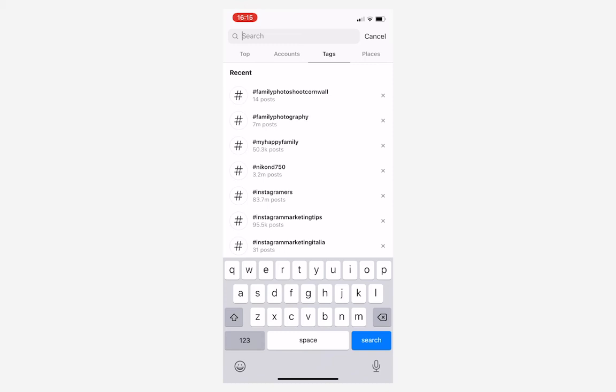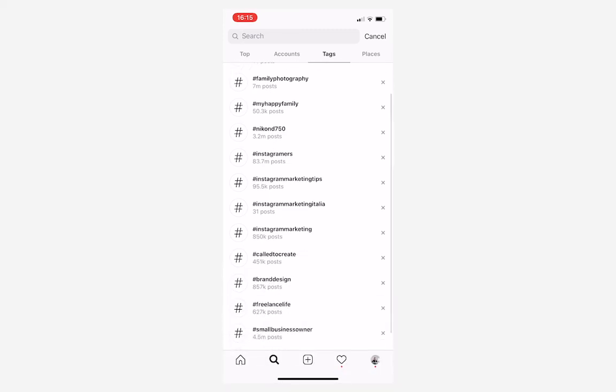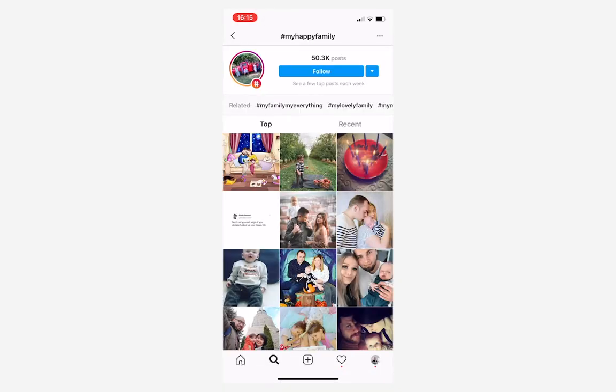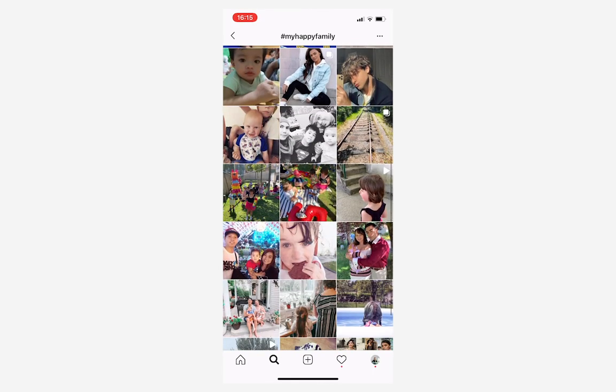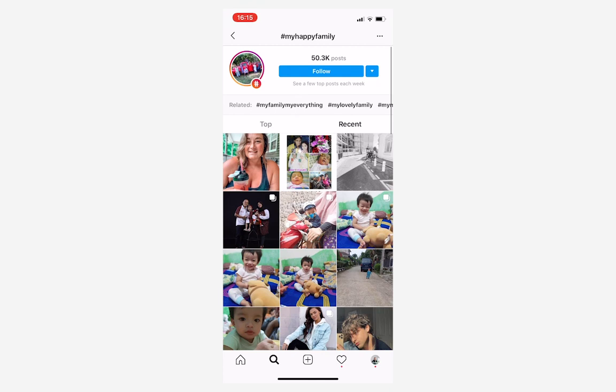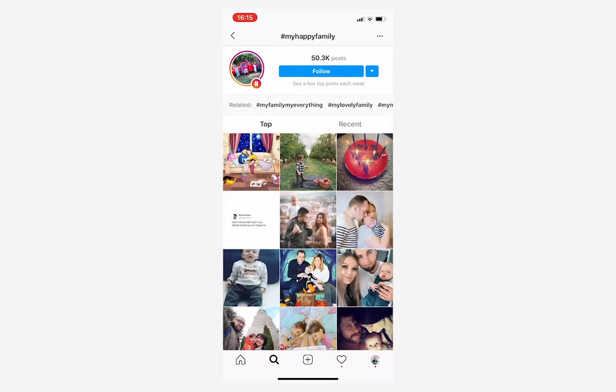What you really want to be aiming for, the kind of sweet spots, are between 5,000 posts associated with a hashtag and 100,000 posts associated with a hashtag. So like I just typed in just then, my happy family, that's got 50.3 thousand, and that's actually a pretty good level of popularity for a hashtag. You're more likely to get your post seen on the recent feed because it's not going to be updating too quickly, but it does have an audience of people who are actually using it and searching it.